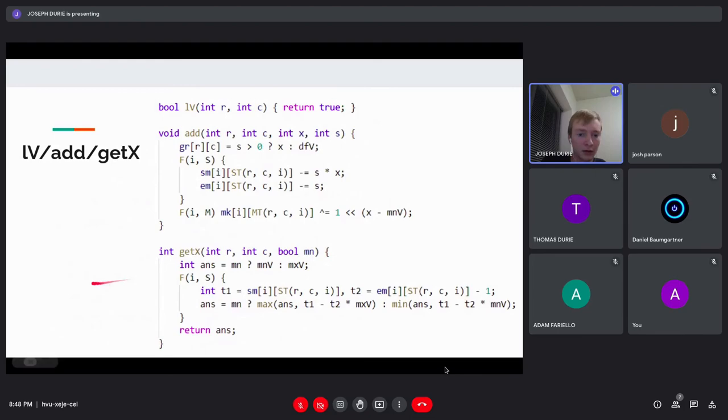Here are all the smaller helper functions. We have locally valid, which you're always just going to have to implement based on the problem, because those constraints are always very specific. Add is basically just the two add functions we had before. We change the value grid RC, then we change the sum constraints, then we change the bit mask constraints. This is basically the two add functions we had before, but combined into one. And then this is the same exact function we had in the last section, where it'll give you the min and max value you can put in a square based on the sum constraints.